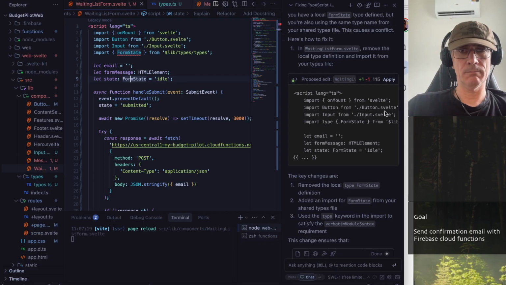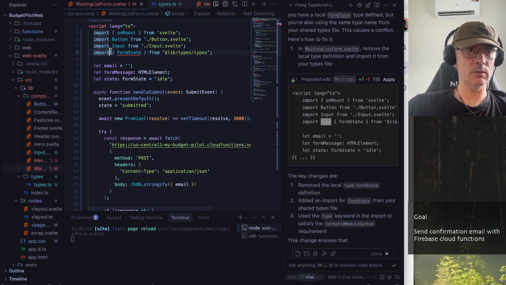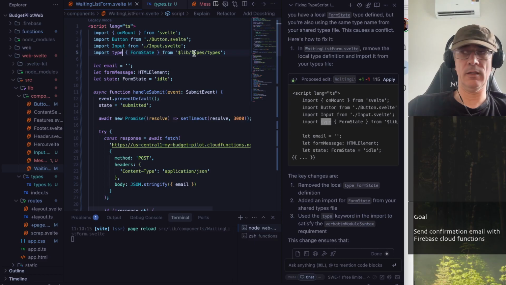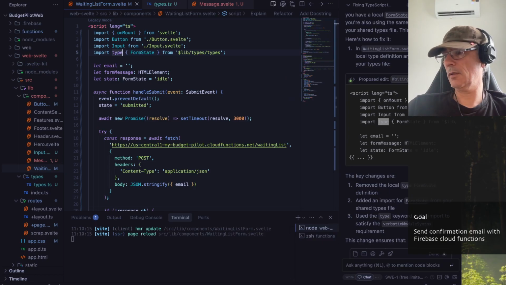Proposed edit. On mount button input type from state. Oh, that's the change. That's the type import. That's how to do it. All the rest I was saying is rubbish. There is no local from state defined there. Okay, so let's now read the rest of the thing. And let's apply. My mouse is going crazy.